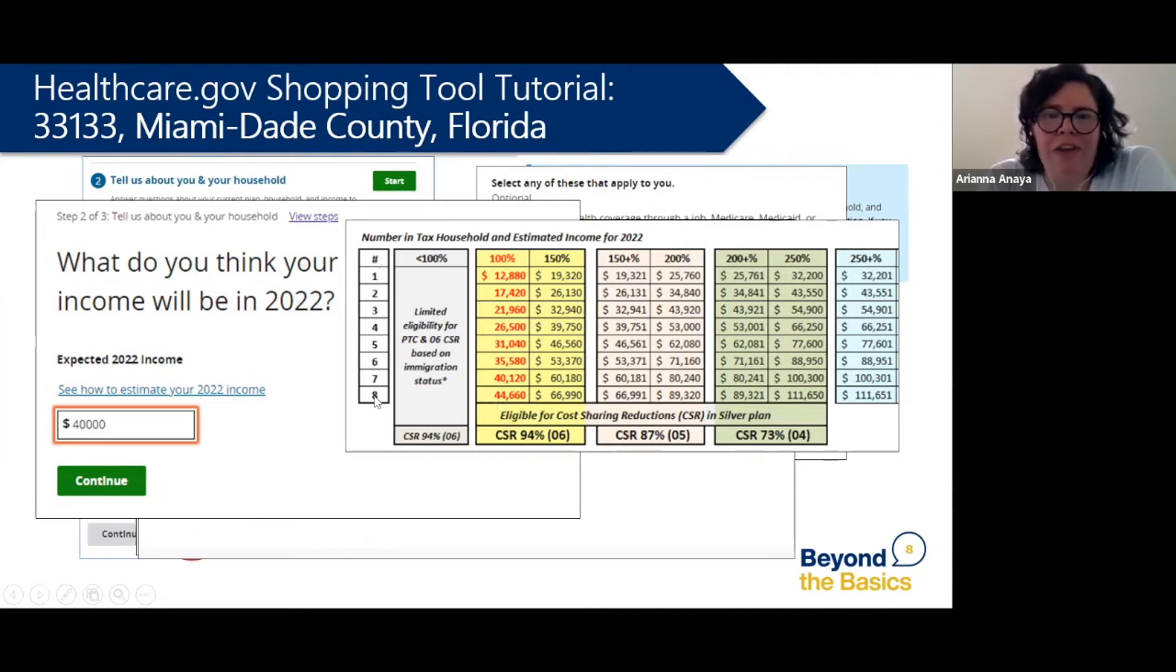Basically, the far left-hand column is the number of people in the household. And then as you move from left to right, it tells you what 100% of the federal poverty level is, up to 250%. Now, the reason I'm showing that 250% is for a household of one. You guys will notice I'm using 40,000. The reason I'm using 40,000 is it puts this client, and thus when I look at plans, it'll show me plans that are not showing the reduction for cost sharing. Okay, it'll just show me basically the base plans in the silver category.